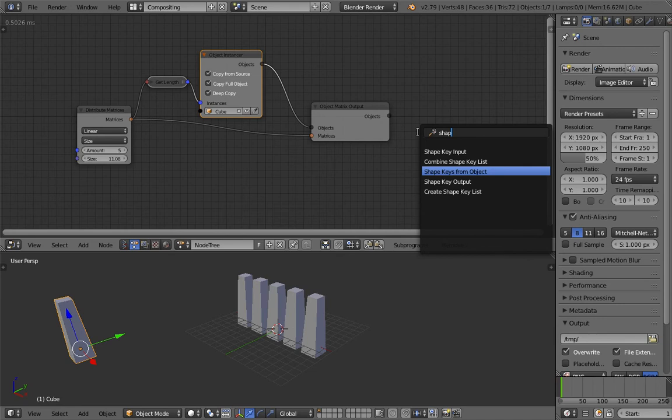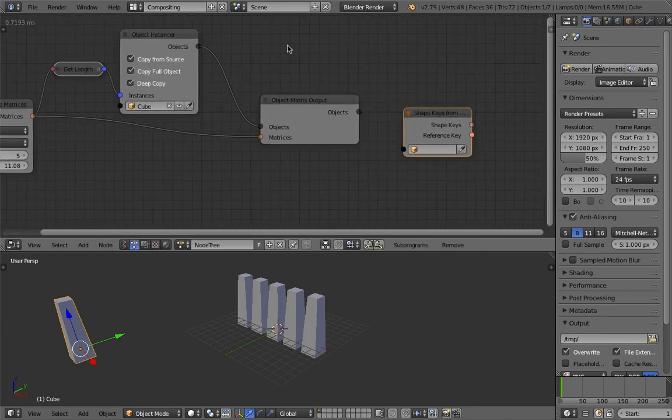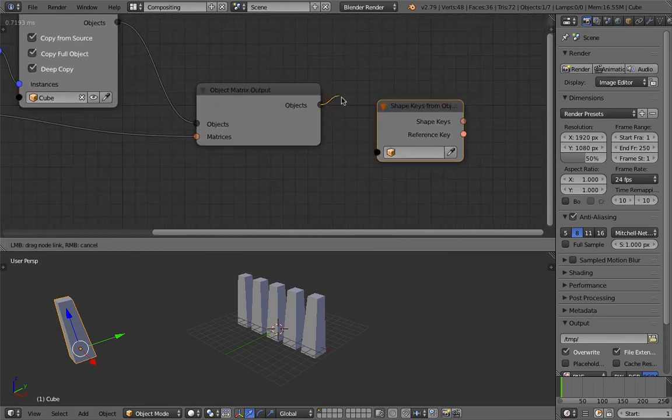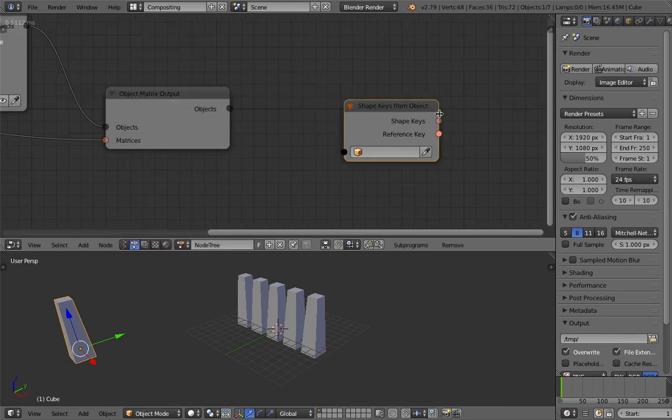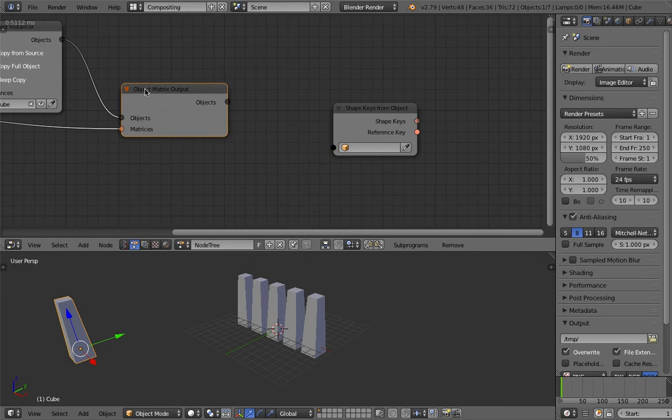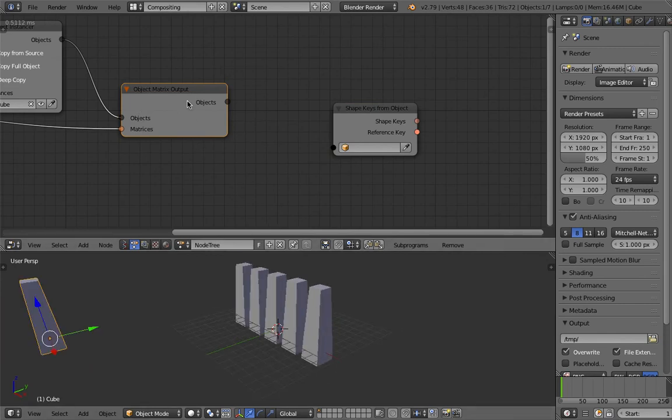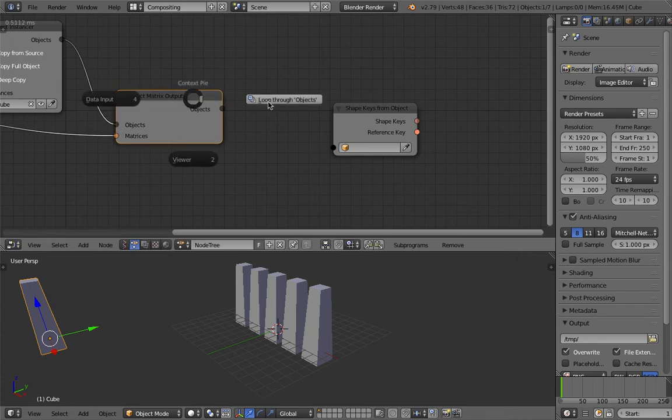This is quite new in Animation Nodes 2.0. You can get the shape keys from objects. So we have a bunch of objects here, right? We can just plug in this object. So I suppose it should work. Actually, I might need to go inside the loop. So we have a list of objects, 5 instances. I'm gonna hit W, go into the loop.